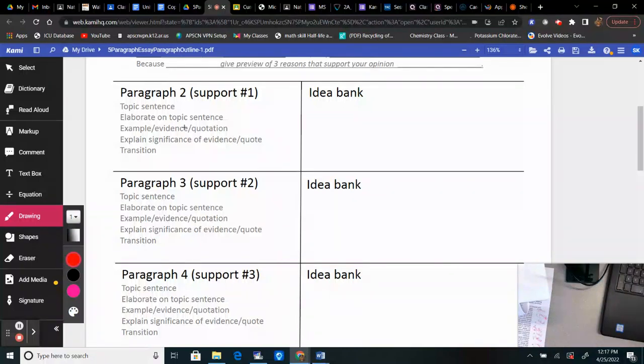Paragraphs in these bodies can be as long as 10 sentences, because 1 is going to be the topic, and then elaborating on that should only be about 1 to 2 sentences. An example, evidence, and quotation, you can have several of those. That's at least 2 sentences each. And then you're explaining it and transitioning. And so that right there is an easy 10 sentences for each paragraph.